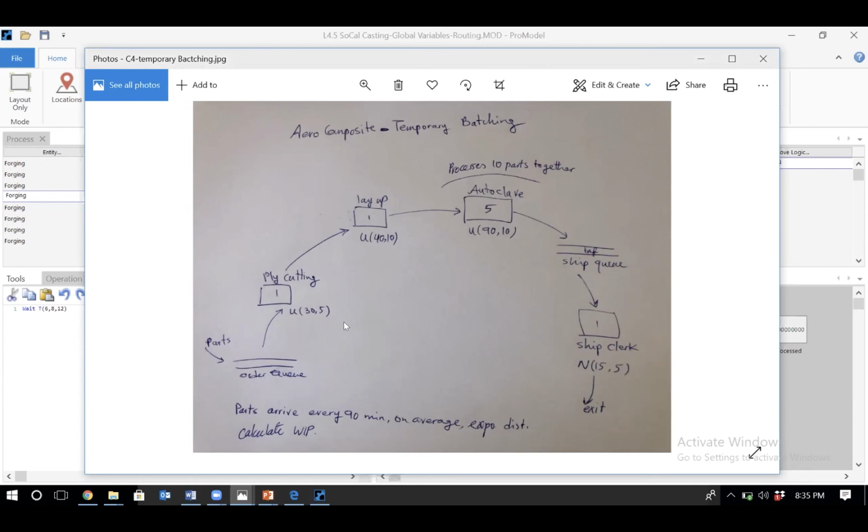What is specific about this model is that when the parts get to the autoclave, we process 5 parts together. The parts go through the process one by one, but when they get to the autoclave, we don't process one at a time. We have to wait till we have 5 parts, then we process those 5 parts all together. Then they go through the rest of the process one by one again.